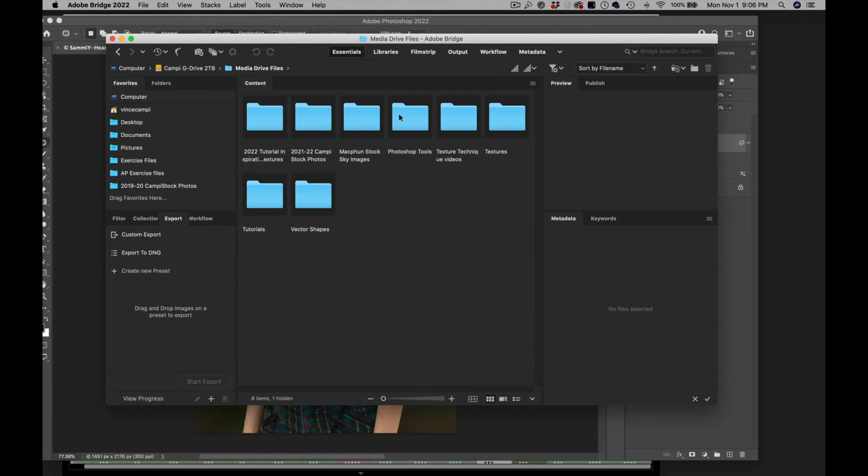And then you'll see something like this. You're going to grab the Textures menu or folder. So Textures will be in there somewhere.